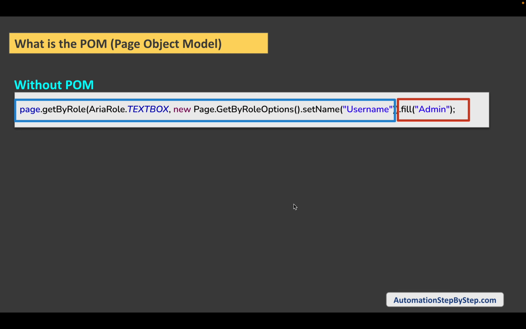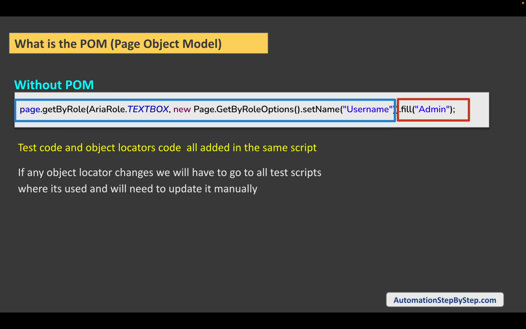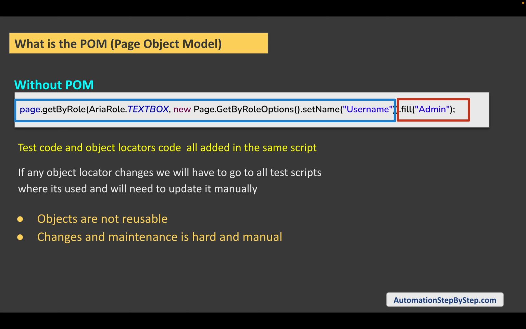When we do not use page object model, we have all our object locators, action methods, test scripts all in the same script or same place. Now as I said, if the object locator changes, we will have to go to all the places wherever it is used and update it manually. Okay, so in this case objects are not reusable because they are not at a single place. They are being created, or locators are being generated everywhere wherever they are used. Changes and maintenance is hard and not very efficient, and code is also not very clean. So you can see it is not a very readable code. Okay, so this is without page object model.